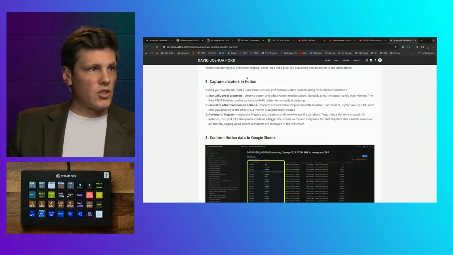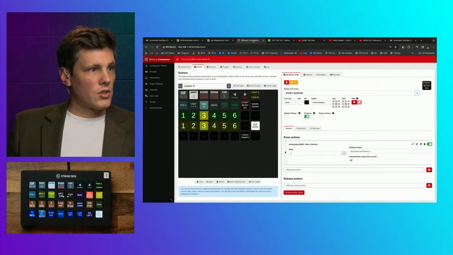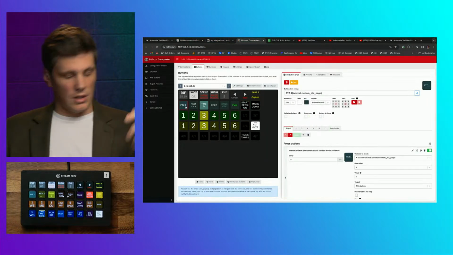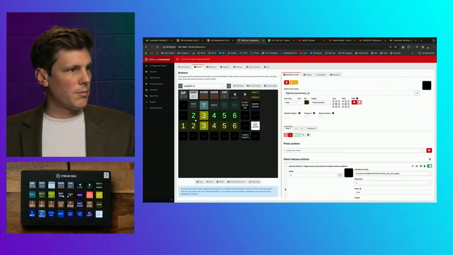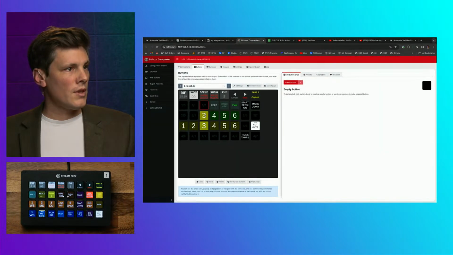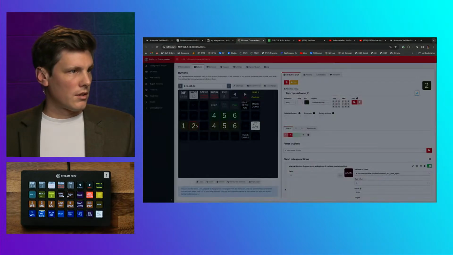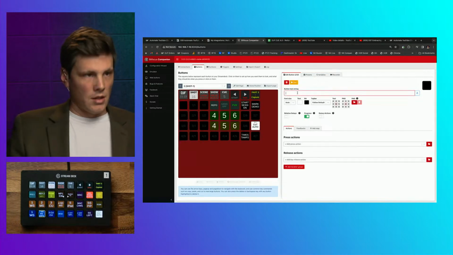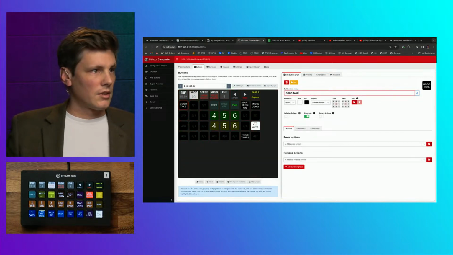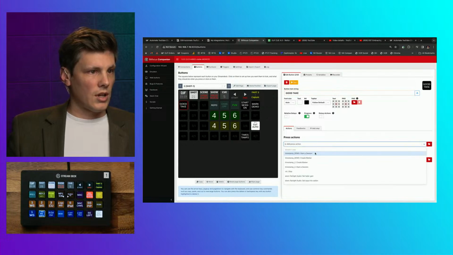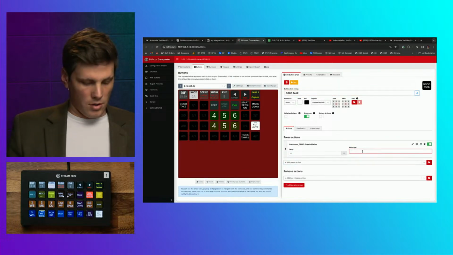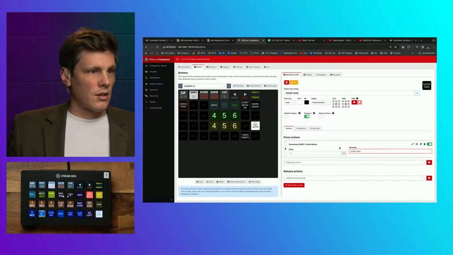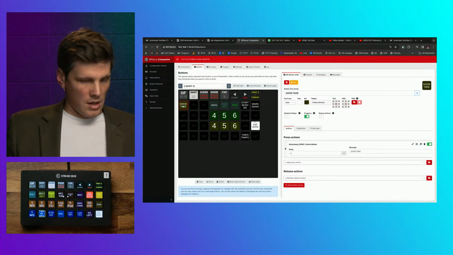Most notably was just manually. So just say I wanted to, let me just clear out some buttons here and make some space. So maybe I wanted to say good take like that. And I would go to timestamp, create marker, and I go good take like that. And I could give it a little color or something down here. Maybe we'll make it green.